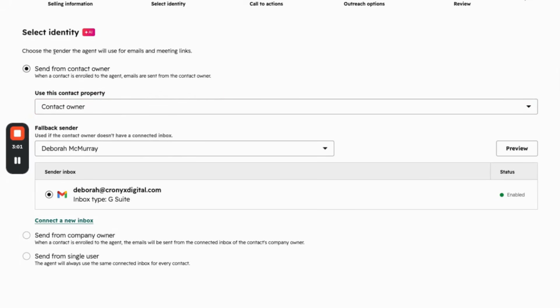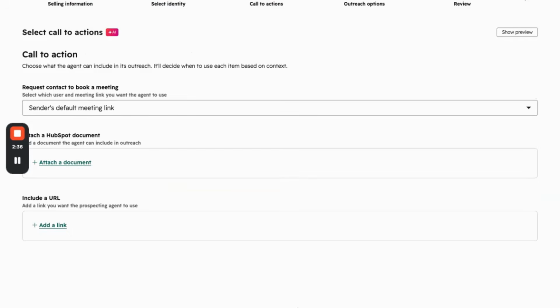And now it's going to ask you to choose what email the agent is going to use whenever it does its outreach. So I'm going to have it as the contact owner, and the fallback sender will be my email. So whoever the contact owner is, their email will be used. And you're obviously able to use the company owner or a single user. But for right now, let's go ahead and do the contact owner.